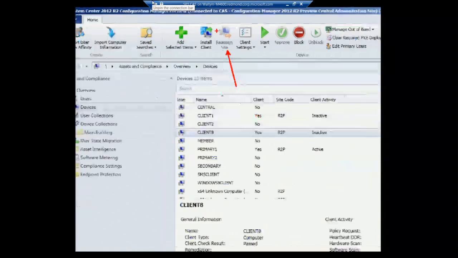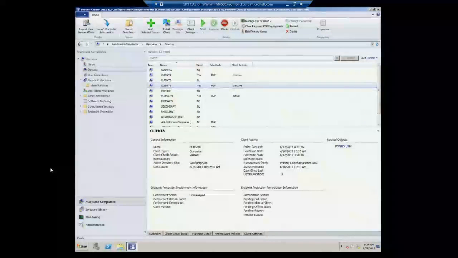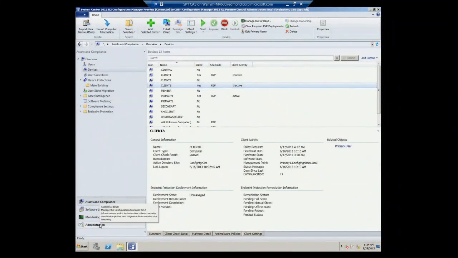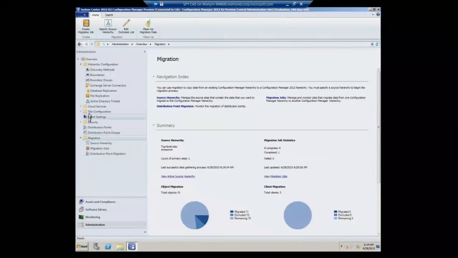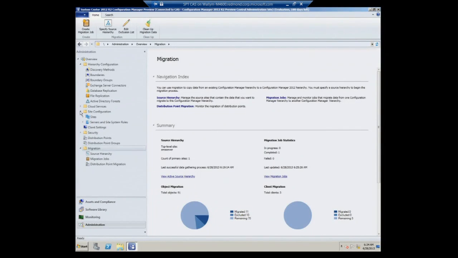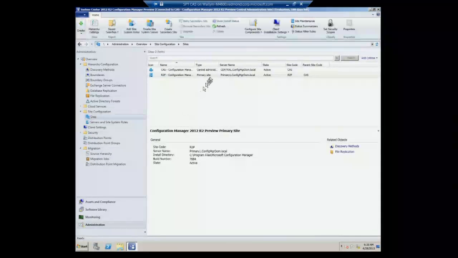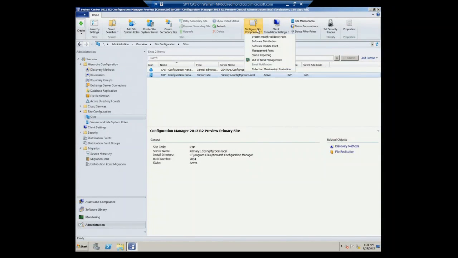And then as I take clients and I upgrade them from 2007 to 2012, that client on the right-hand side will change as well. Total number of clients, how many have been migrated, how many are left to be migrated. OK, so that's the migration process.